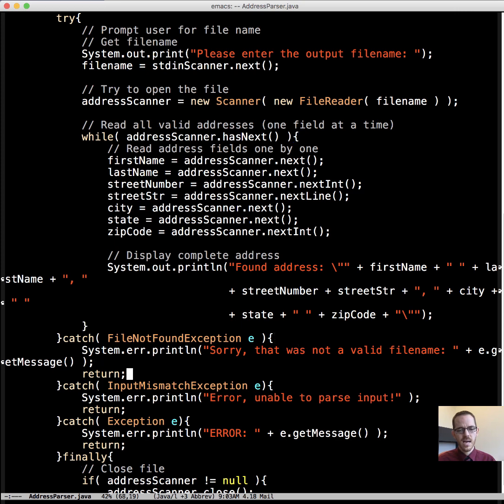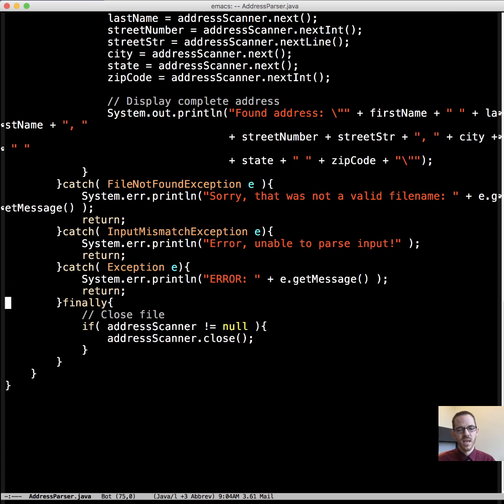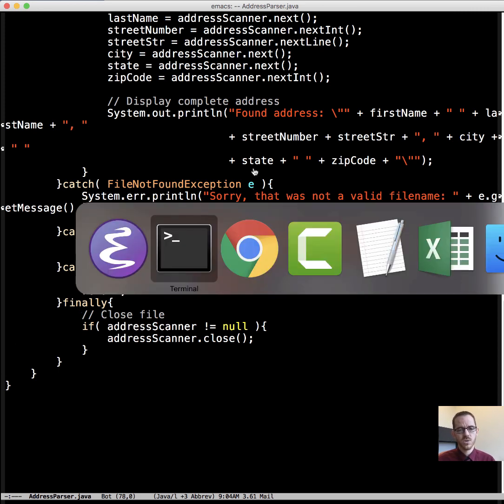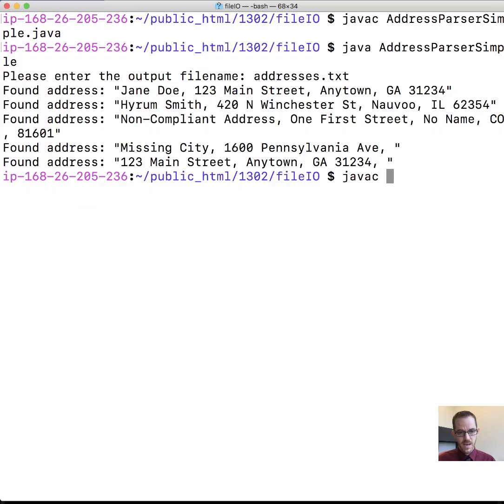Now we might have a greater chance of having an input mismatch exception. For example, if we can't find an int here, or the zip code's not an int, things like that, then we're going to have a problem. Okay, and notice we don't worry about the blank line because next is going to ignore preceding white space. And then if it's not null, then we try to close it. Okay, you don't need to close Scanner when it's System.in, but when it's a file, you do want to close it. Okay, let's see if it compiles.